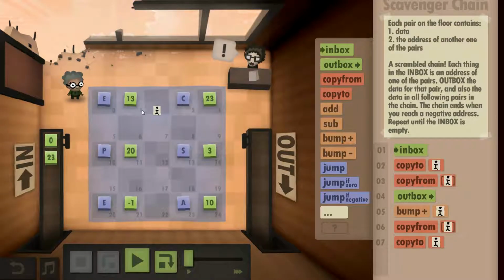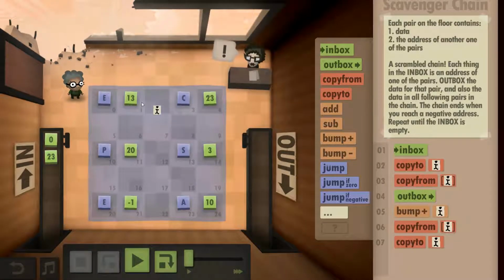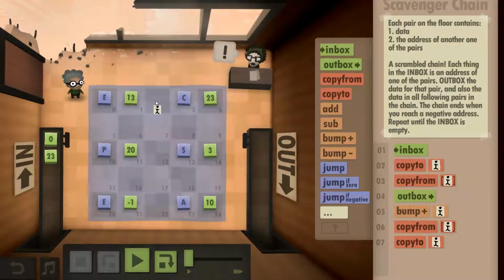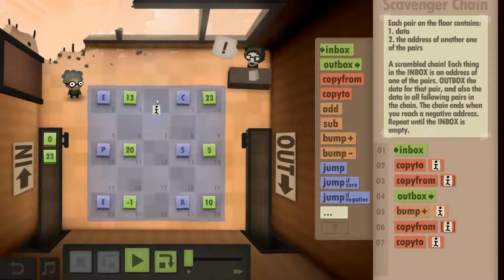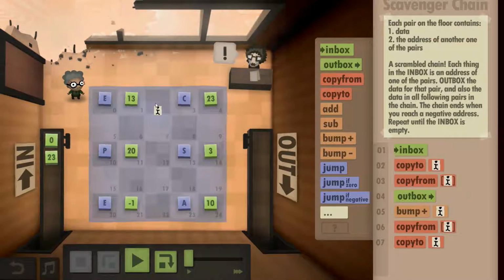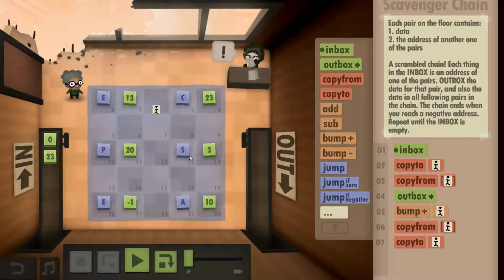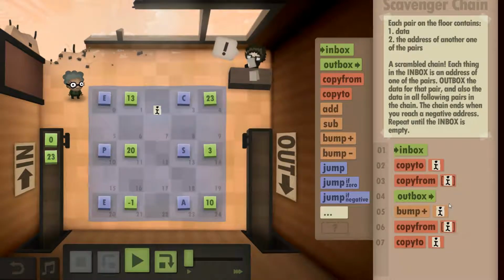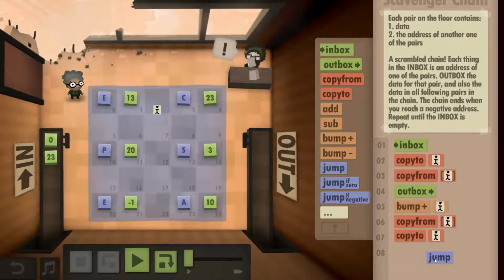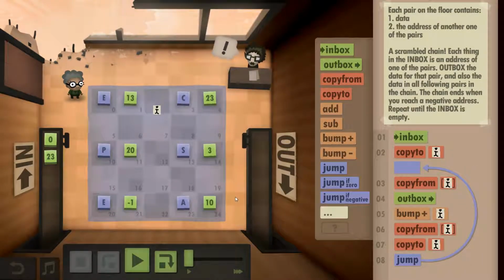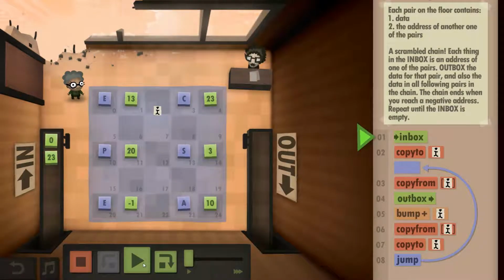And now we should have, like, if this is 13, we bump by 1, point to 1. We grab the 13, we put it down to 13, and now we can loop back up, because we now copy from 13, which is here. Copy from 13, outbox it. And then you bump. Okay, let's just start it and see what happens.